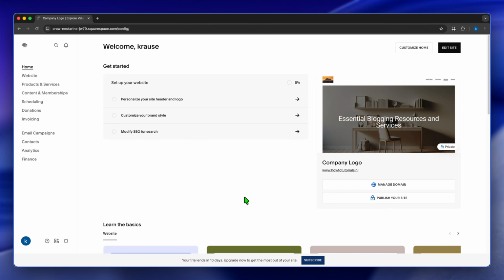Now, the first thing I'd like you to do is log into your Squarespace account. Once you're logged in, you're going to choose the website of which you want to edit the navigation bar for. And once you do that, this is what your dashboard should look like.